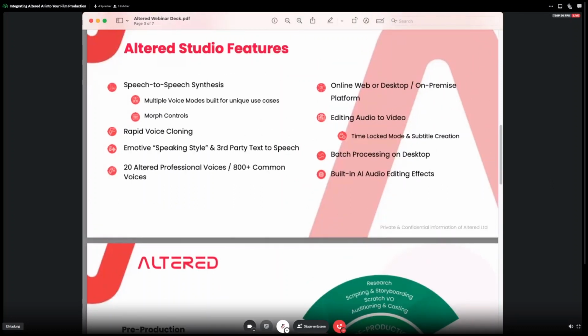So we're going to stop here. We'll jump back into this presentation, but give me just 2 seconds and I am going to hop over to Altered Studio. We'll pull up a project that I've been working on to show you guys. And then at the end of the call, we'll jump back into use cases that we've seen directly for filmmakers. So give me just 2 seconds.